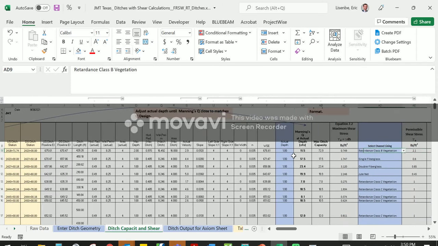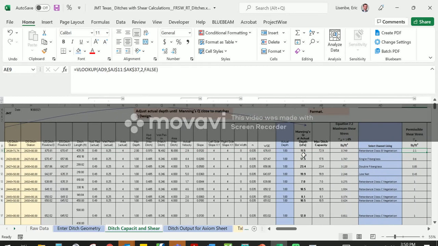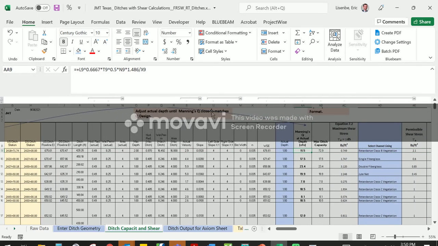So that determines how much capacity this ditch could have. If it were flowing at that max depth with the same side slopes, geometries, and longitudinal slope, that's how much it would have. But we've said that we have a design Q of 5 CFS in there. So how much actual depth would that be? We would adjust the actual depth until the Manning's Q closely matches the Q of the design.